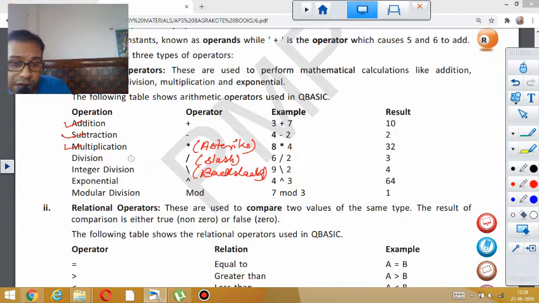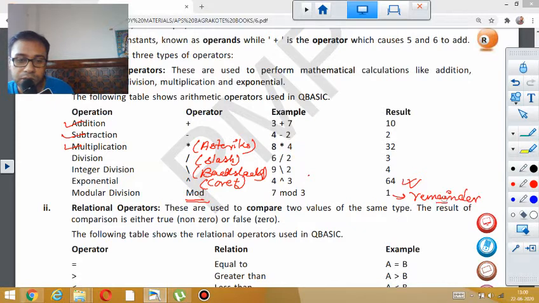The exponential operator, that is the power operator, is called caret, C-A-R-E-T. So 4 to the power 3 is 64. And the mod operator is used to return the remainder. Relational operators are those operators that are used for comparing values. Who does that? Relational operators.